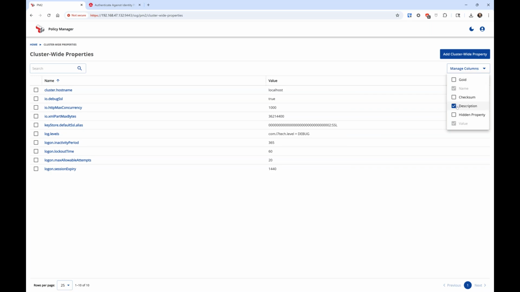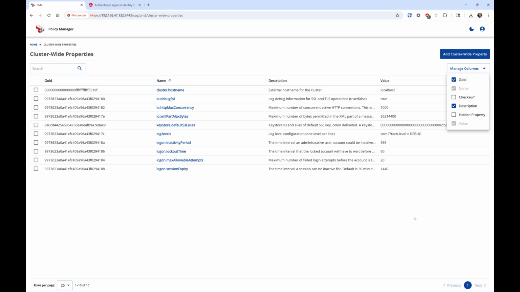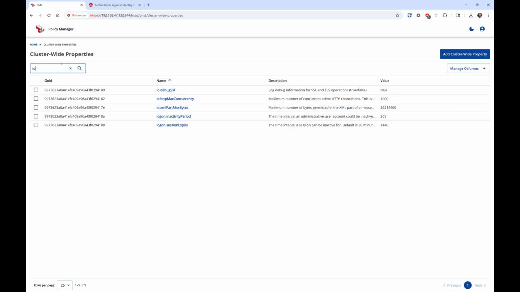So for example, I could add description, I could add the GUID, not that you probably want to have to look at that, but you'll be able to view all of the properties of any entity in this table. You'll be able to further filter this table.